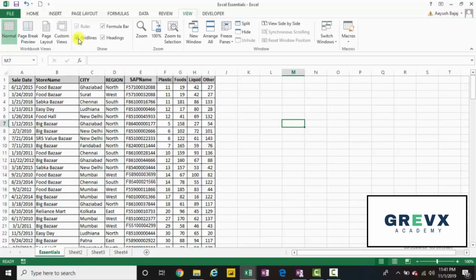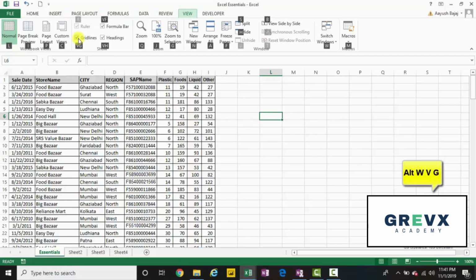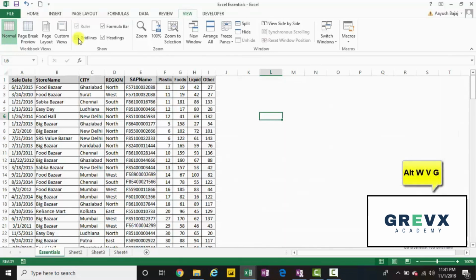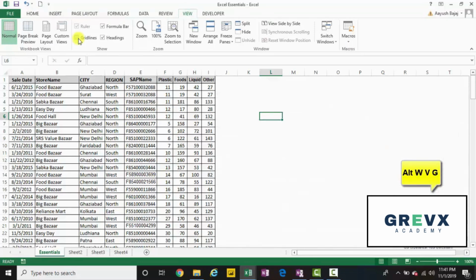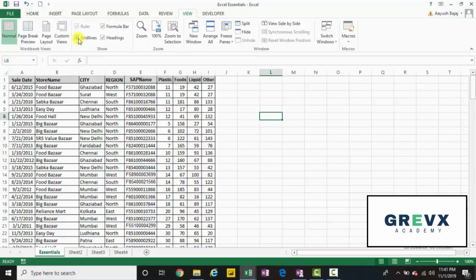Do you have the shortcut for it? Yes, I have shortcuts for everything. So let's see. What is the shortcut? Alt W V G. I want it back. Again, Alt W V G. Press Alt W for view and V G for view grid lines. Again, Alt W, V G, it will have you back.